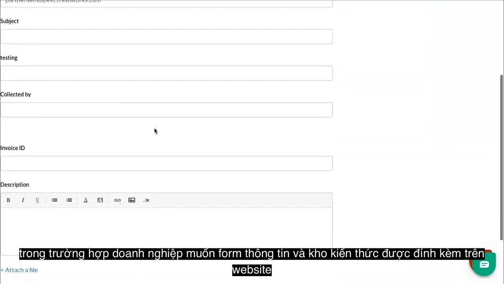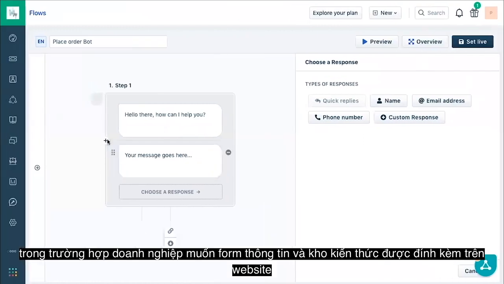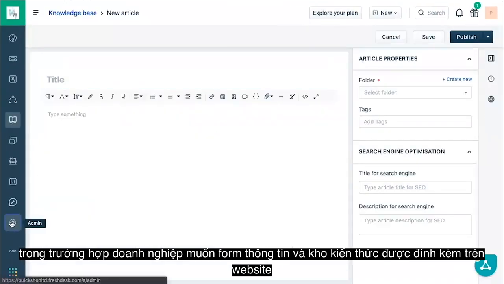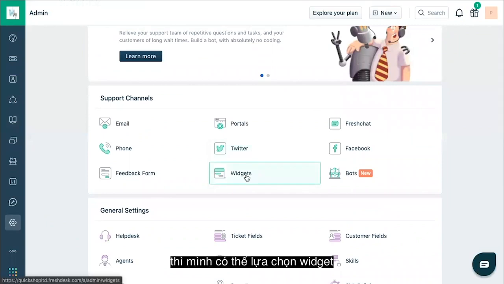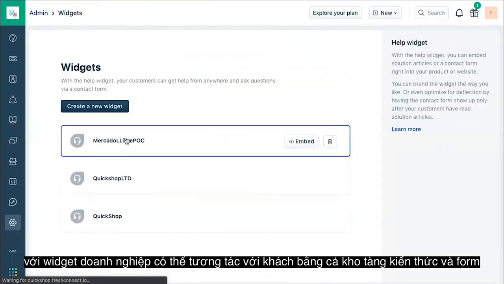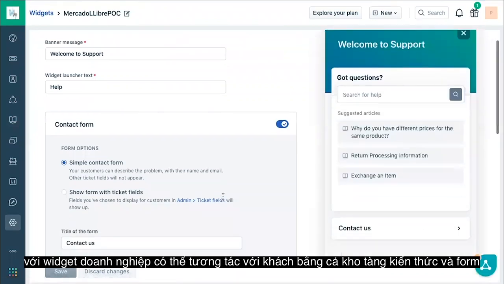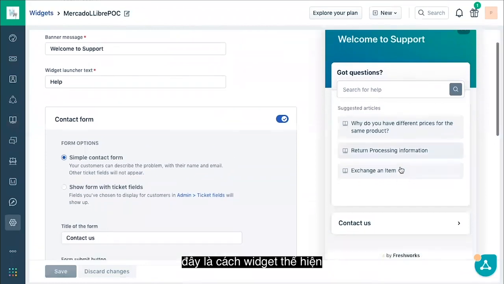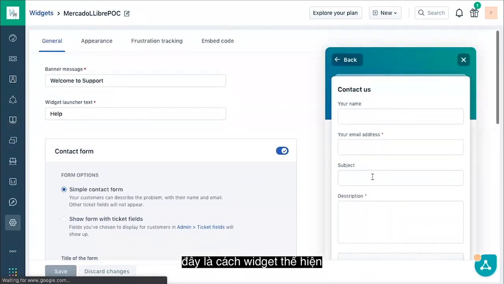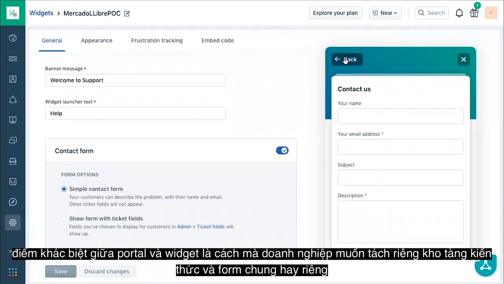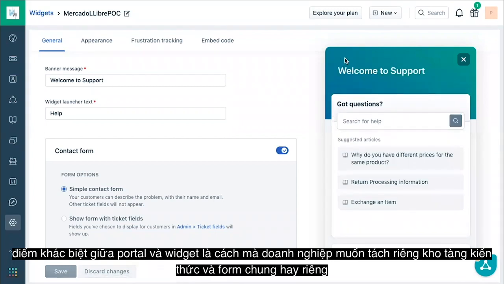If in case you want the option of a form and the knowledge base to be available on the website itself, then we have an option called widgets. So with widgets, you will be able to engage your customers right on an application that you have or on your website. So this is how it's going to look, where you're going to have the knowledge base articles listed, then you have the ticket form listed here. So the difference between a widget and a portal is that it's about where you want to engage your end users, either on the website or on a separate instance that we offer as a portal.